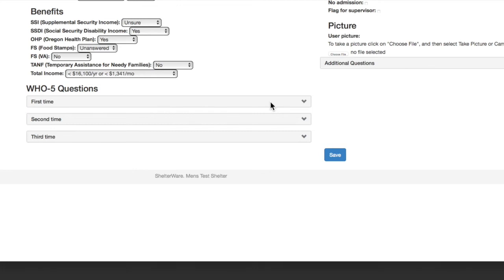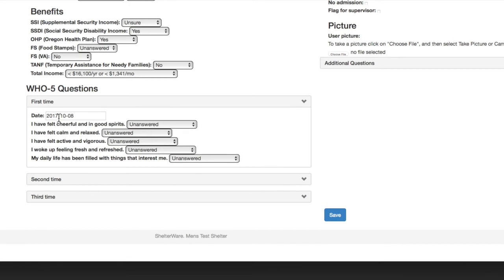So when you take a look at the questions, the first thing you'll notice is the date that pops up. This is automatically put in as the date on which you're editing or working on the sheet. This program is set up so that we can look at the same set of questions multiple times, and as it's set up now, up to 3 times. So the first question: I have felt cheerful and in good spirits.